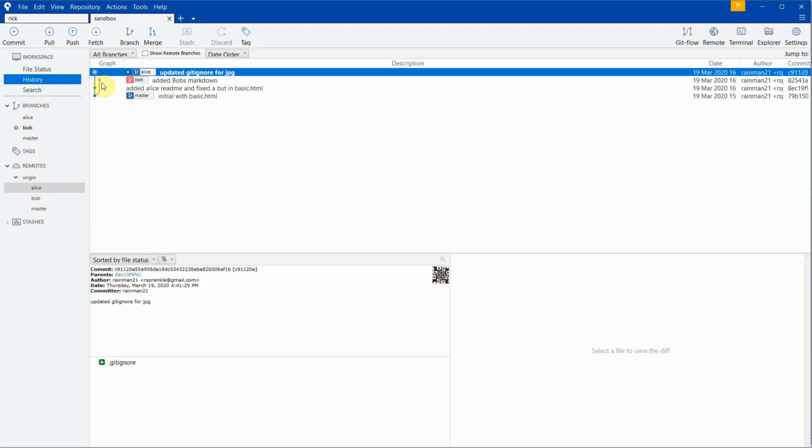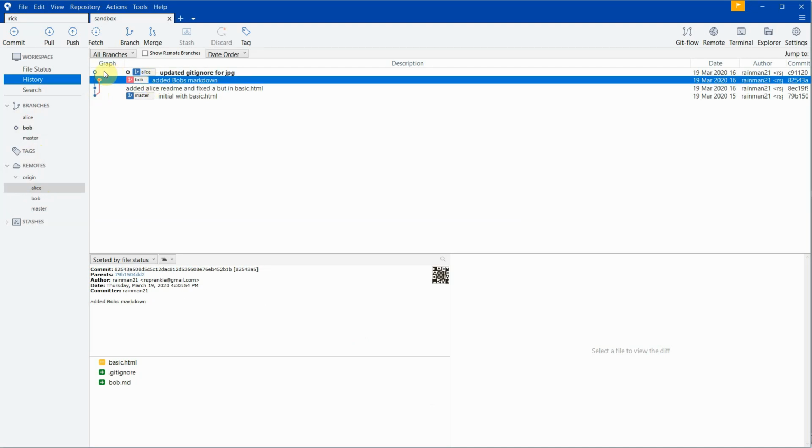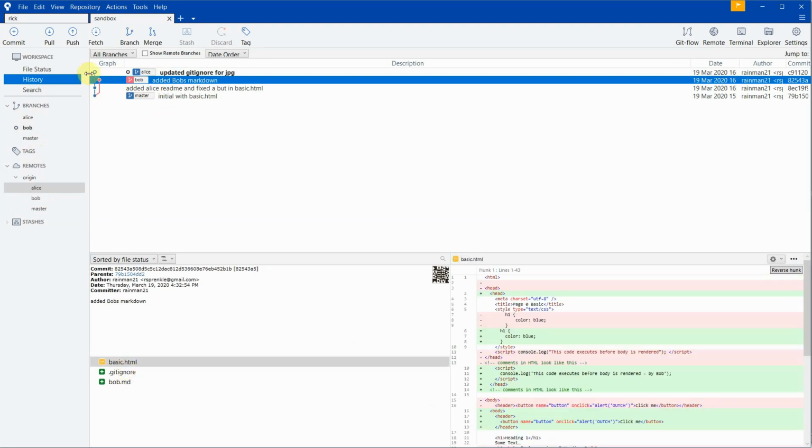So you can see there's no more uncommitted files. Alice is now ahead of Bob, but Bob's changes, I've got Alice's changes merged in, and looks like we're in pretty good shape. And you can see as we look down here, we can see the markdown and ignore files. So I think we are good.